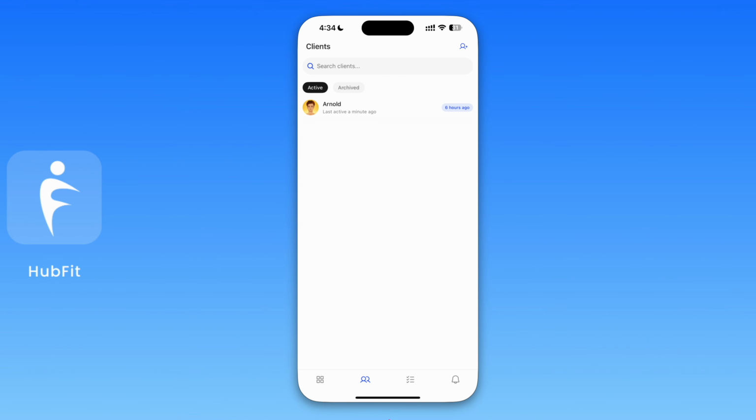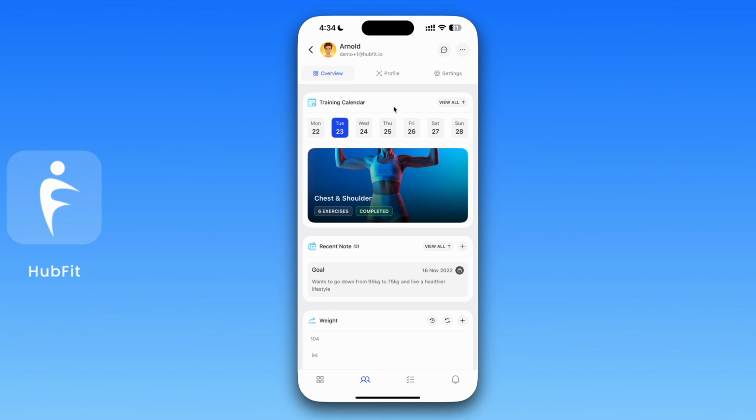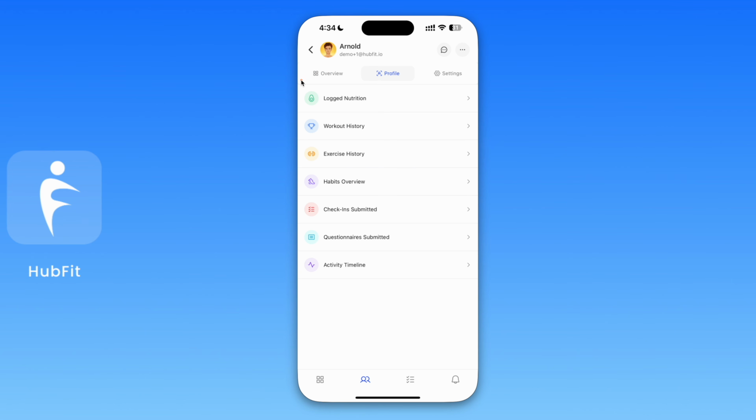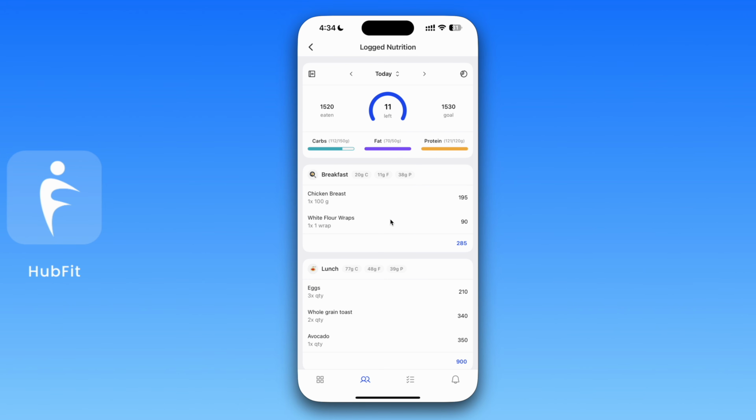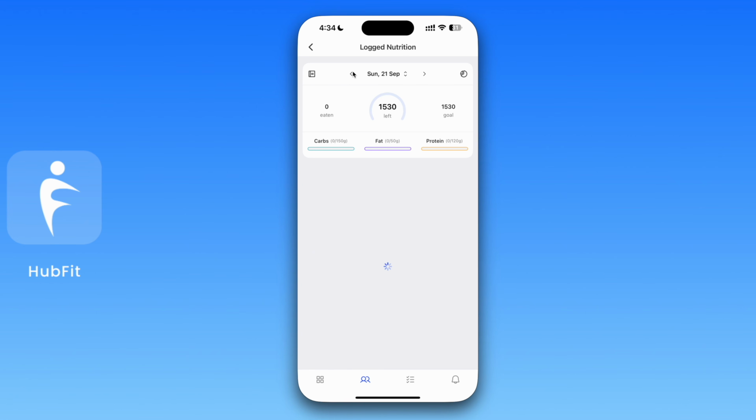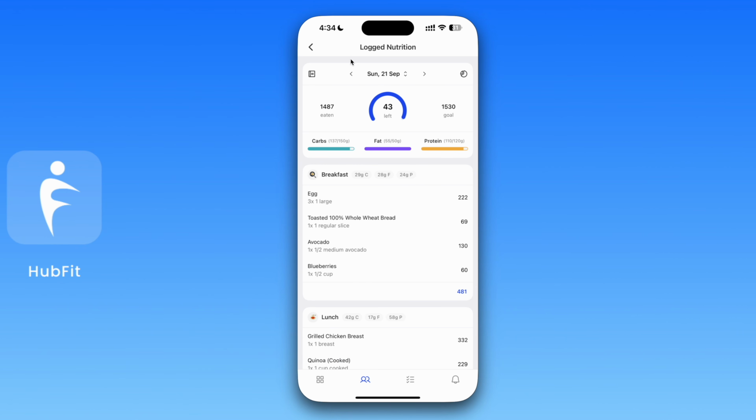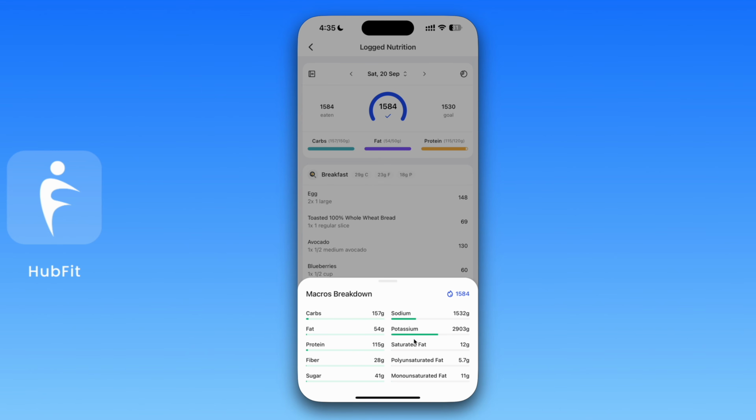So right now we are in the Coach app. I am in the Clients tab, and at the moment I have this one client that we're going to click on. Here, if we navigate to the profile section, you will see this logged nutrition. And if I go ahead and click on this, you can view directly from the Coach app the client's logged meals. So I can navigate through the different days to see their logged meals. And I can also click on the macros breakdown to view the macro breakdown for that day.